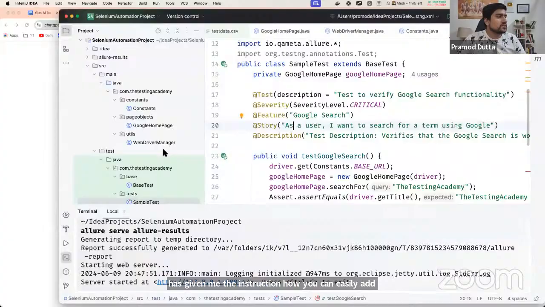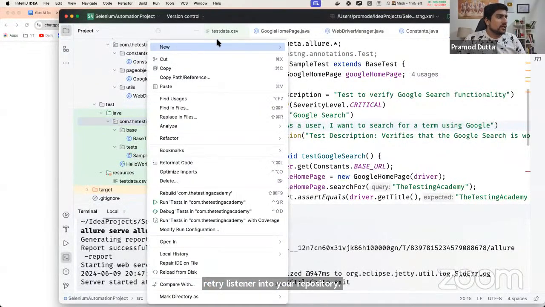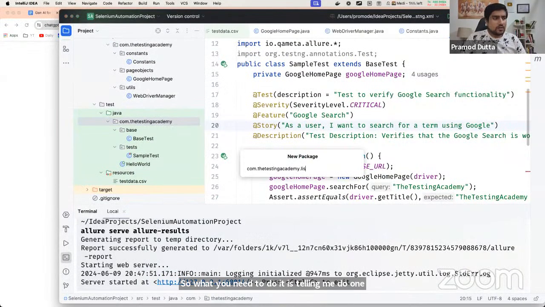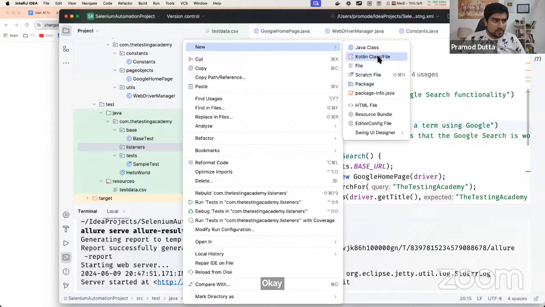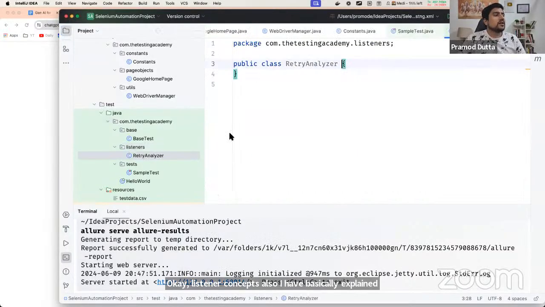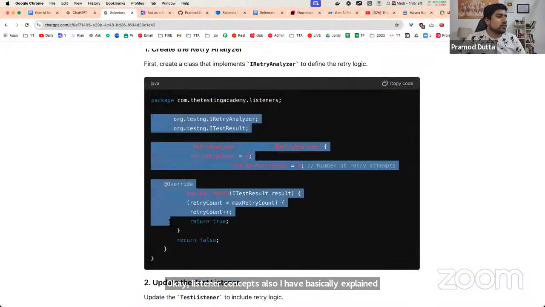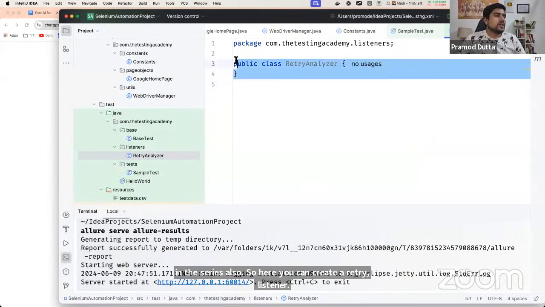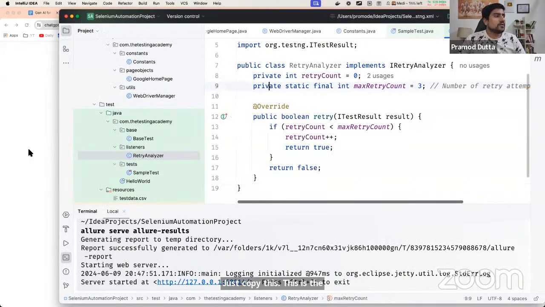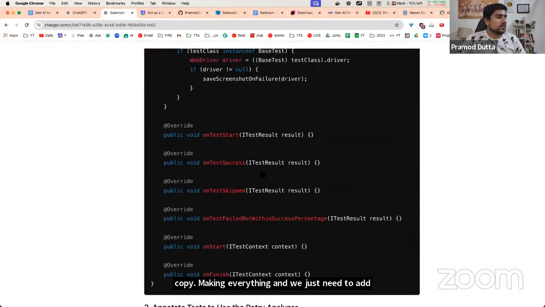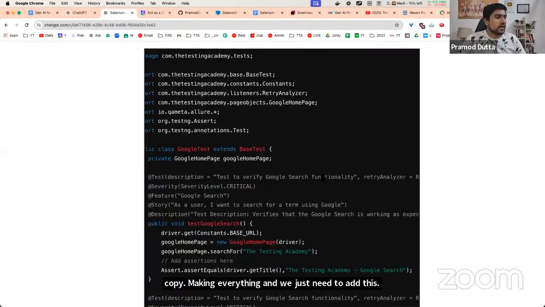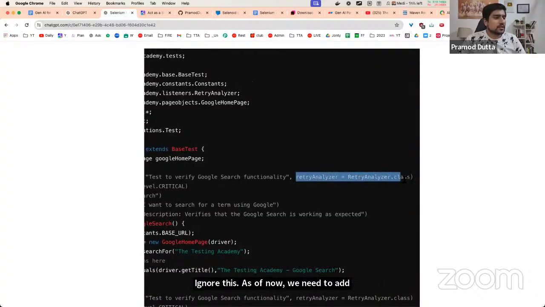What you need to do, it is telling me, is right click and create a package known as listener. Listener concepts I have also explained in the series. So here you can create a retry listener. Just copy this. This is the code that we need to copy. Ignore this as of now. We need to add the retry listener in the test case like this.